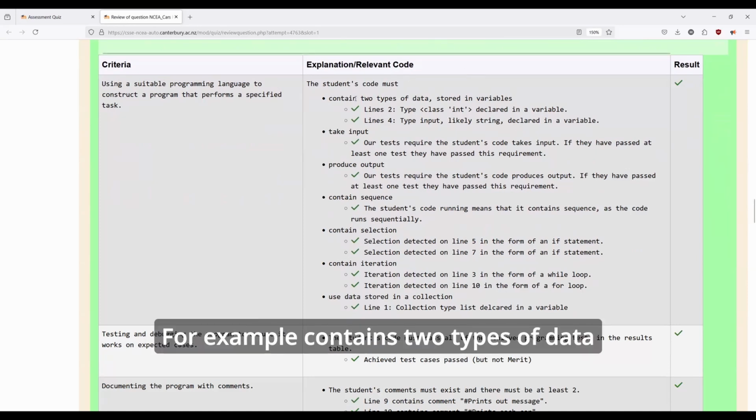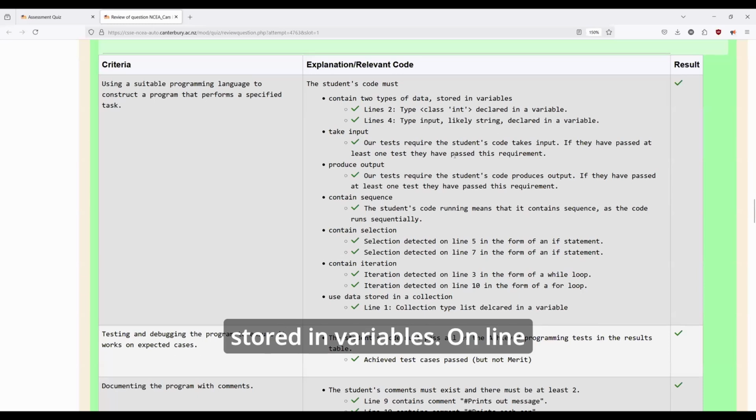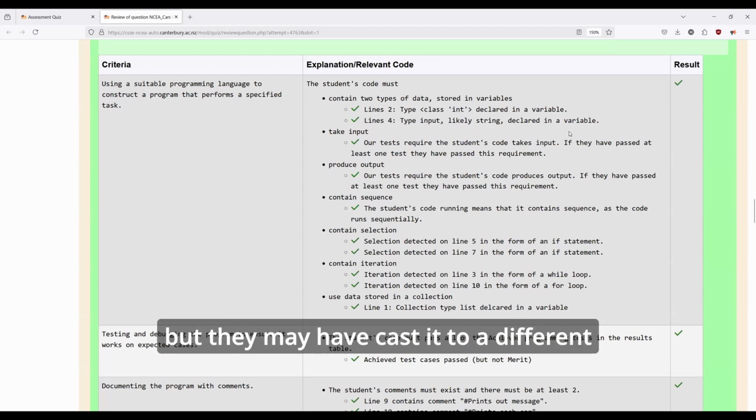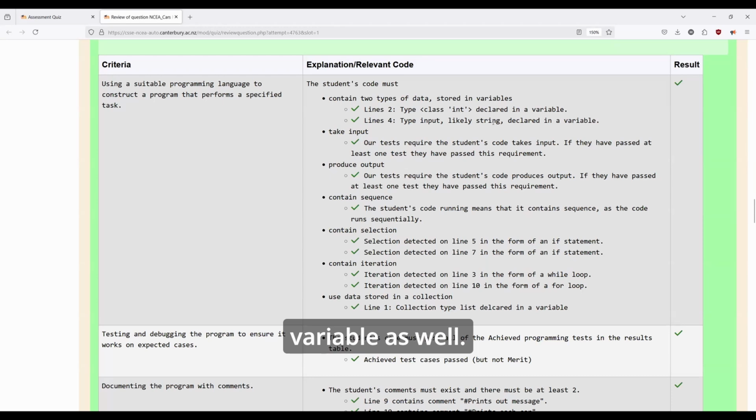For example, contains two types of data stored in variables. On line 4, we see that they used an input function, which is likely going to store a string, but they may have cast it to a different type. Just double check they've not done that, and if they have, make sure they've got at least a different type of variable as well.